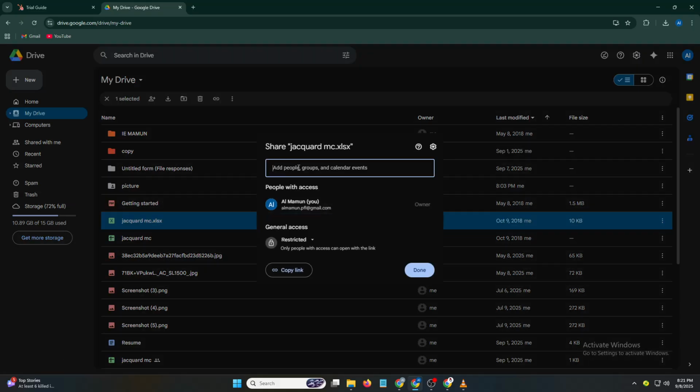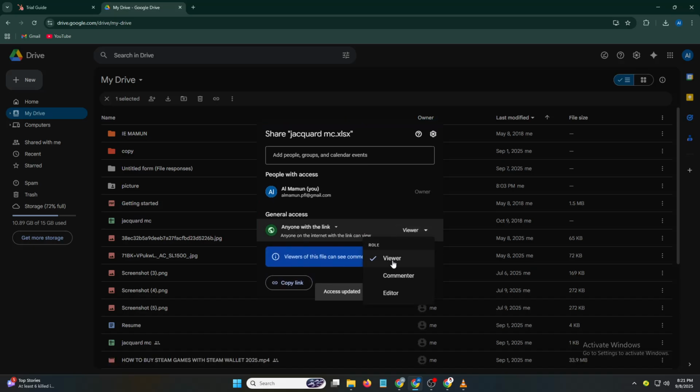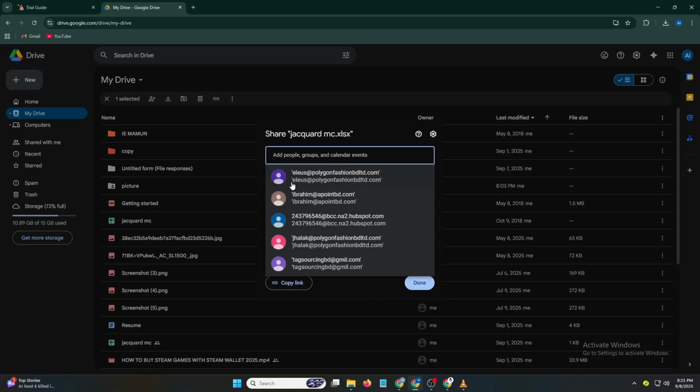There are 3 sharing permission levels you can choose from. Viewer, they can only see the file but can't make changes. Commenter, they can add comments without altering the content. Editor, they can make direct edits to your Excel sheet. Pick the one that fits your needs. For example, if you're collaborating on a project, choose Editor.